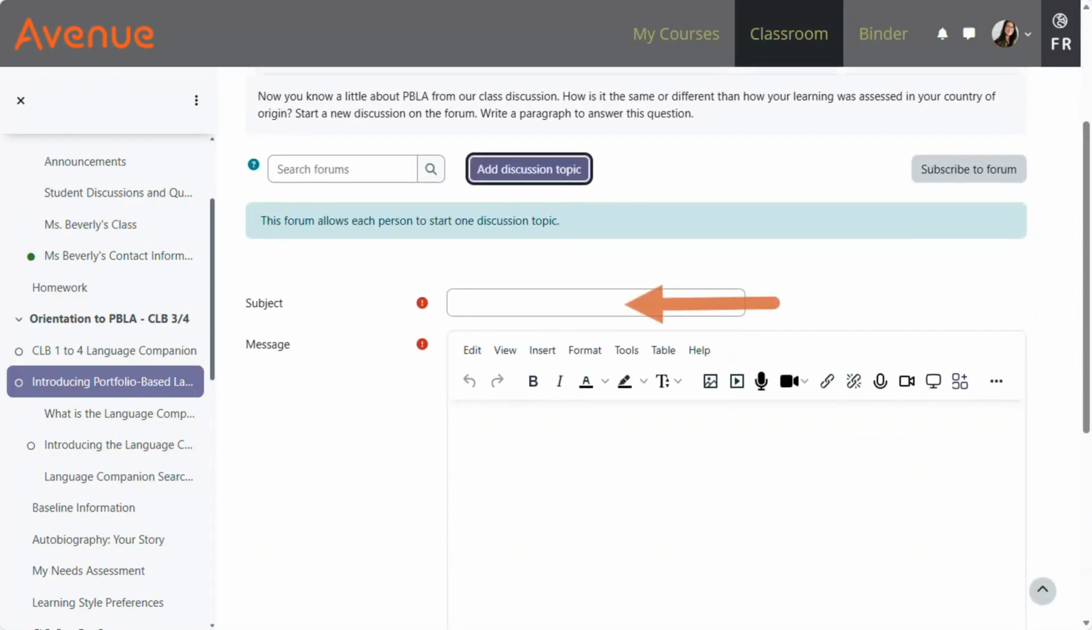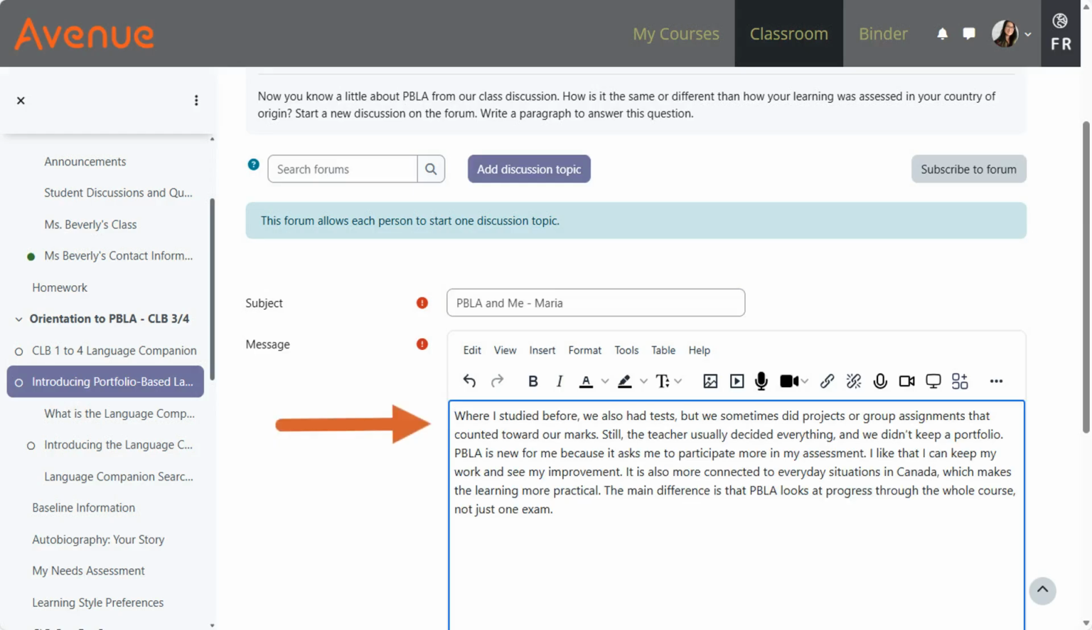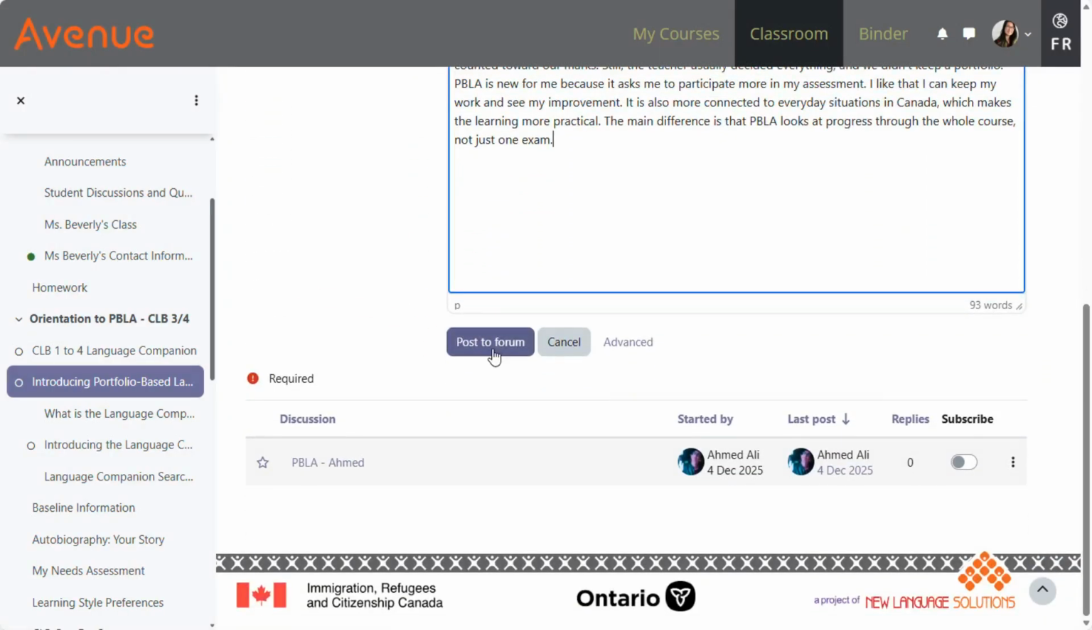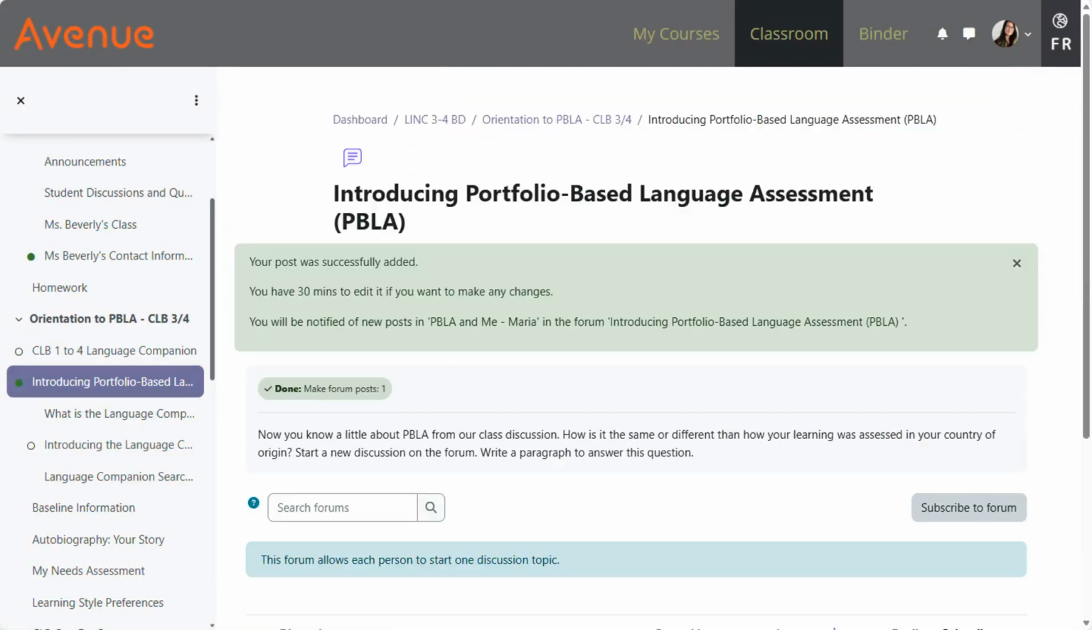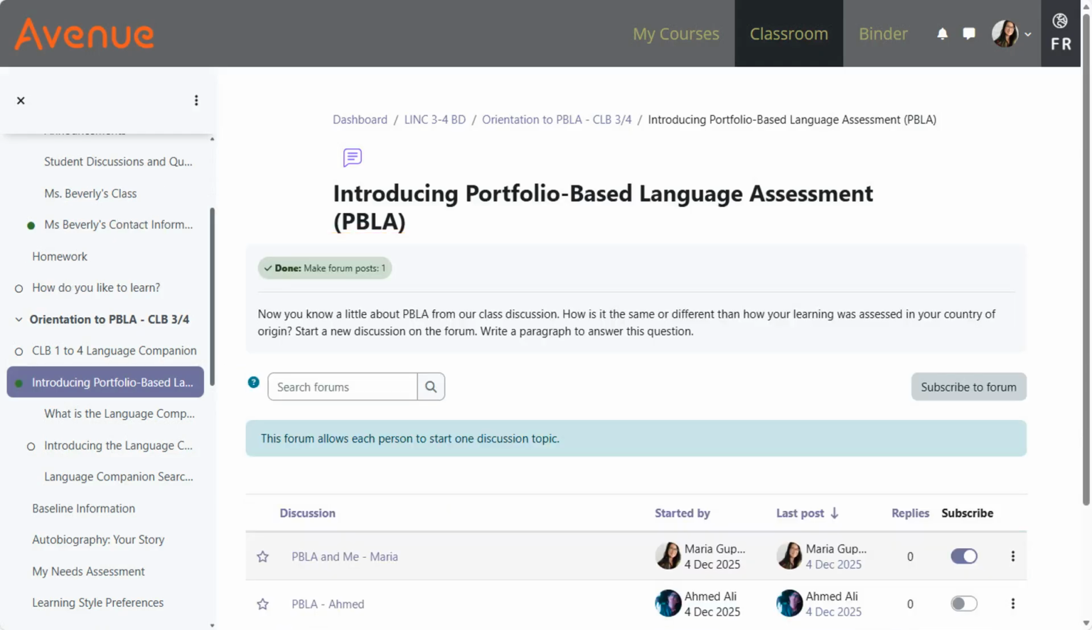Type a subject for the posting in the subject text box. Type the message of the posting in the message text box. Click the Post to Forum button. A message appears indicating how much time is available to edit the posting. The post is automatically added to the forum page.